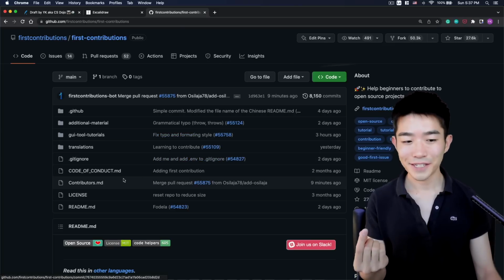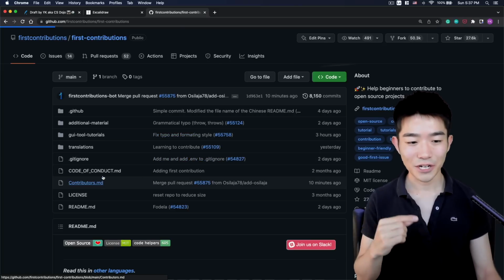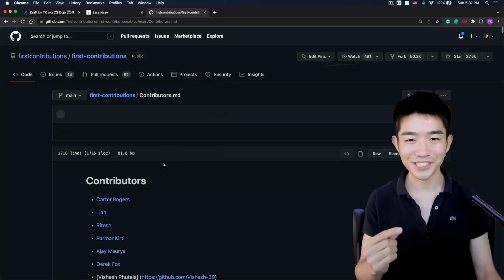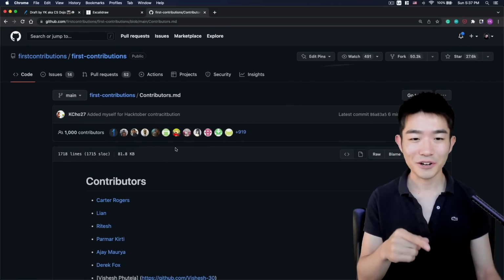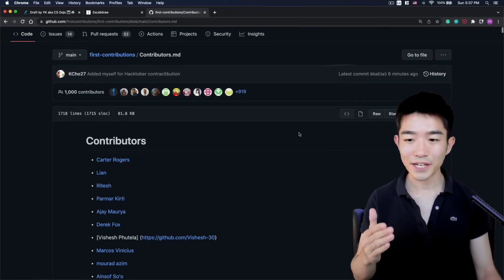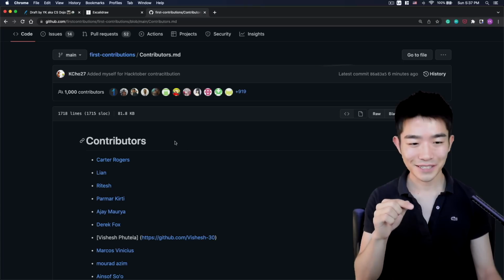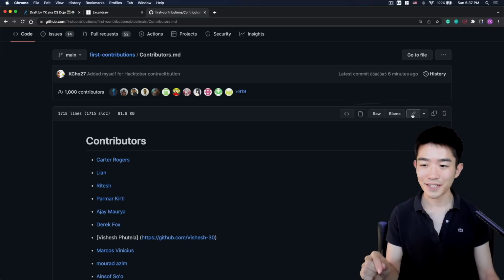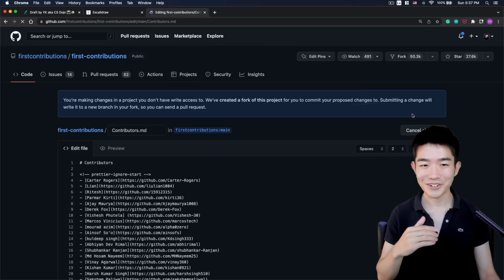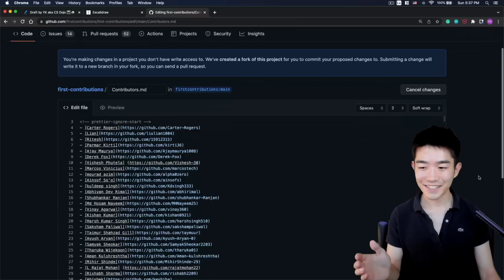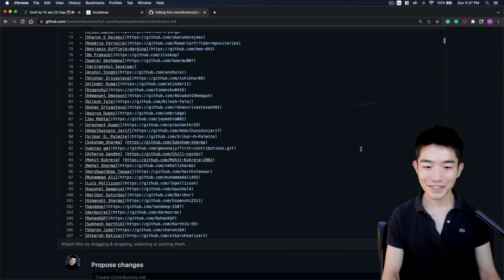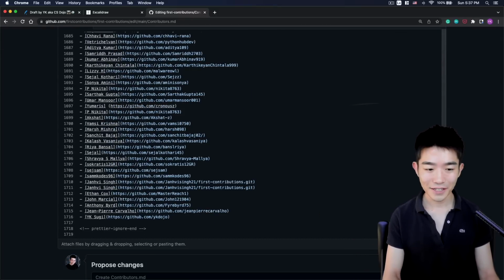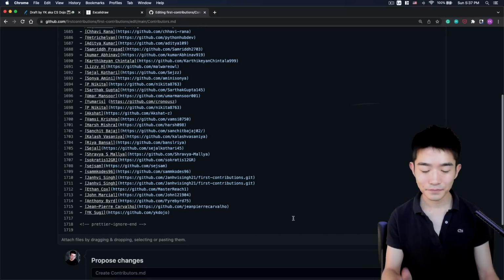What I want to do is edit this file, contributors.md, because that's what they suggest for your first contribution on this repo. So you're supposed to add your own name to this contributors.md document, and you can do that by clicking this edit button. So that's really simple. And I'm actually not going to do that because I did this earlier. I already added my name here.